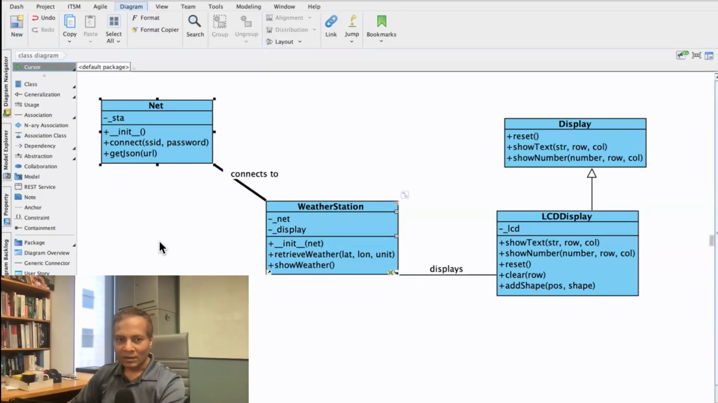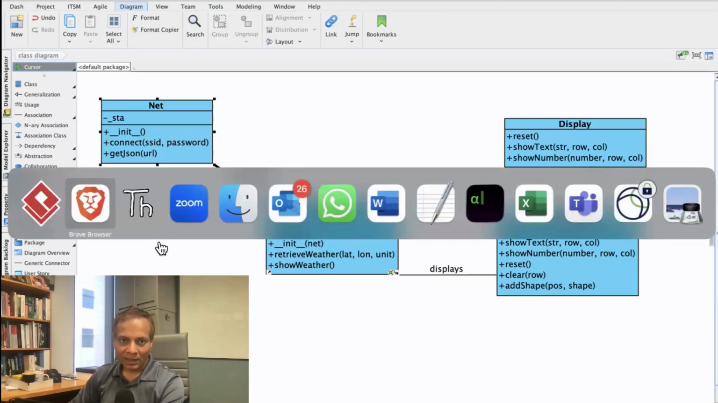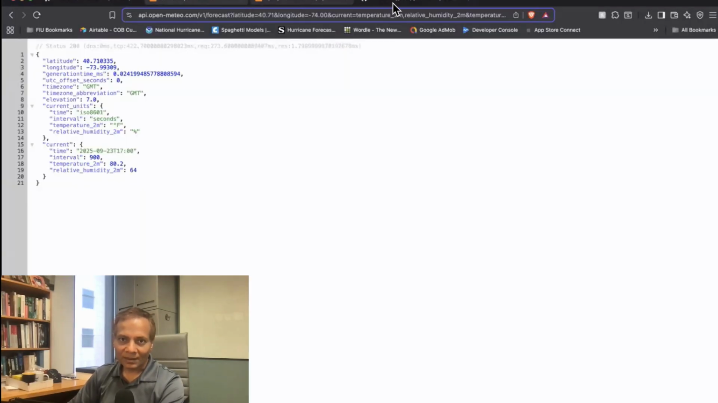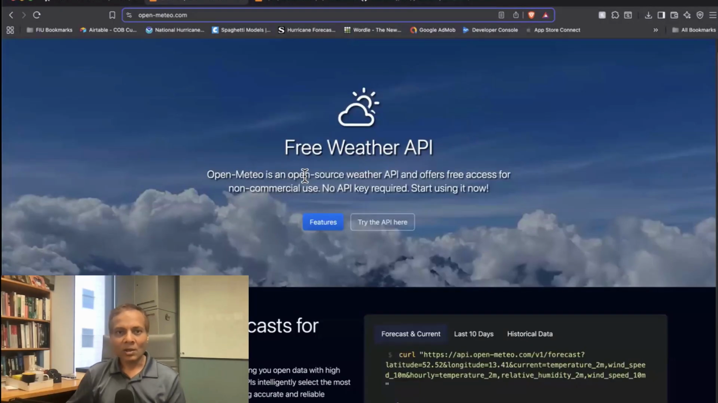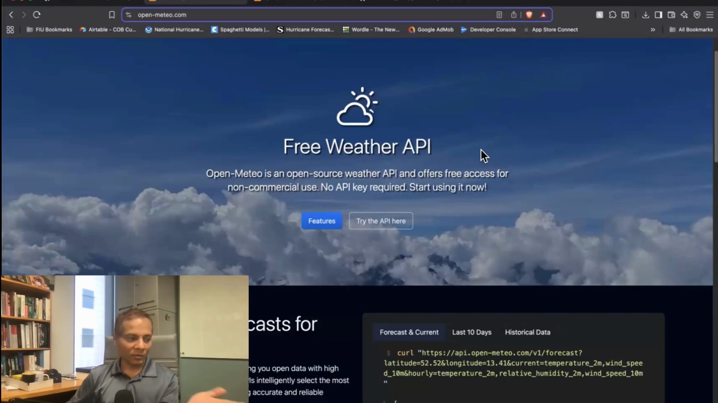So I'm going to talk about the API that we're going to use today, and that's a very popular weather API called Open-Meteo. And this is free. You can easily go into it, and you don't even need an API key for normal non-commercial access. If you want to use it for commercial access, they have plans that you can sign up for and get an API key for that purpose. And if you want to set up your own little weather station, you do not need an API key.